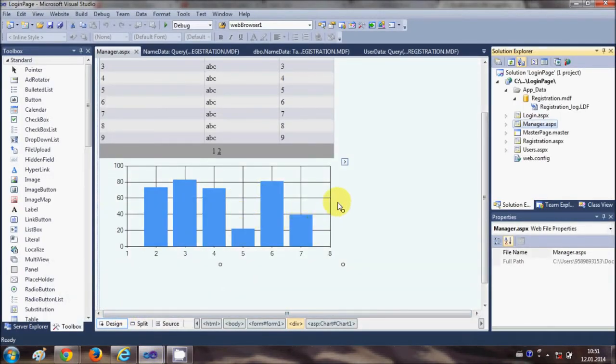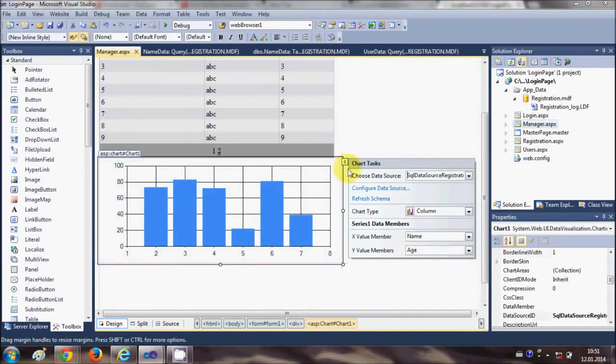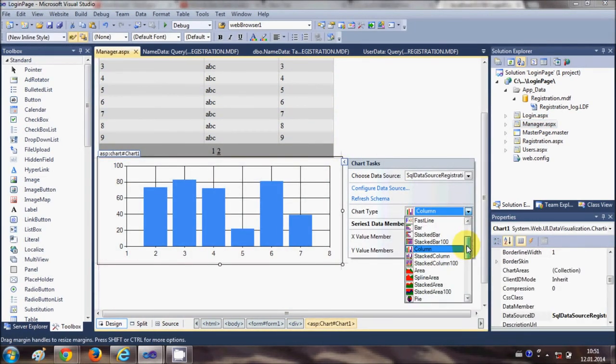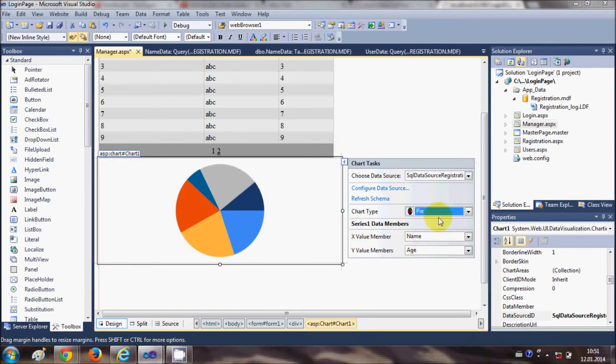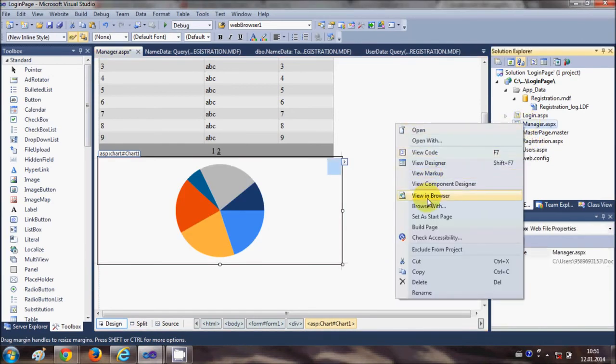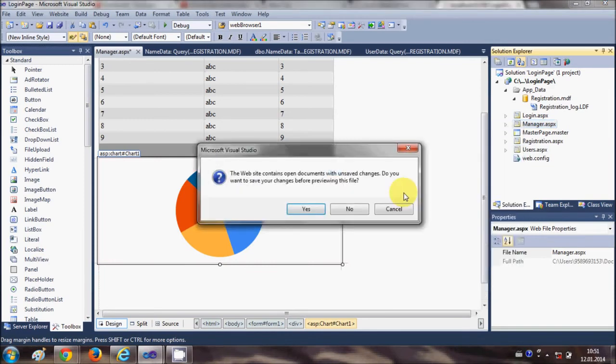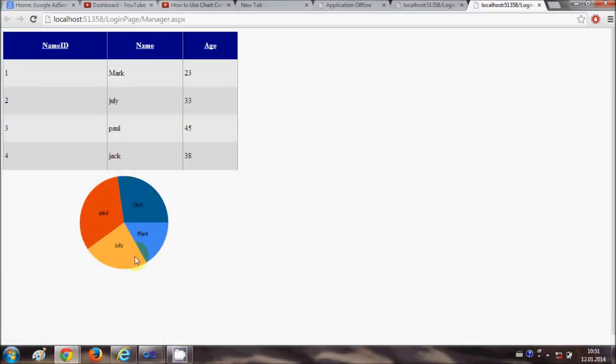Now you can change the type of this chart also. For example, I want to see now the pie chart, so just select this pie chart and once again view in the browser. Yes, and now you will be able to see the pie chart.